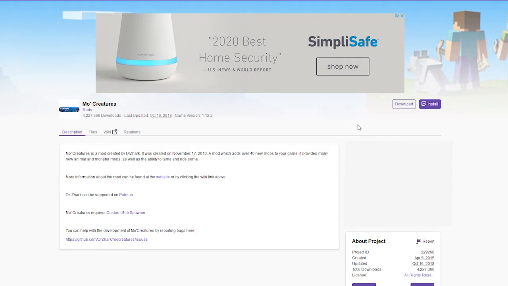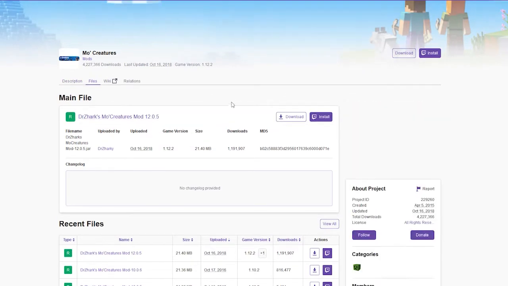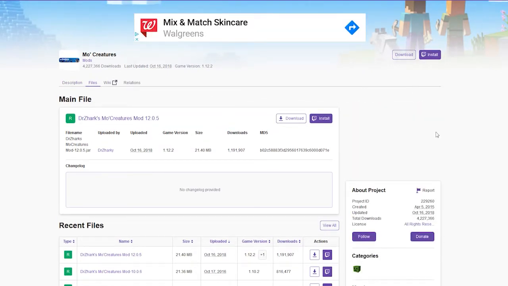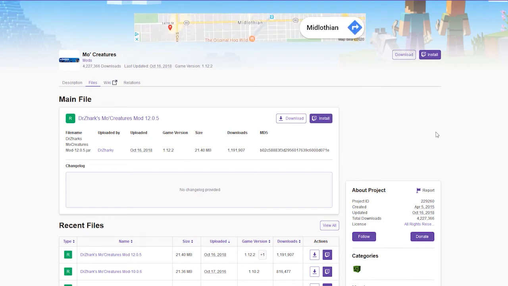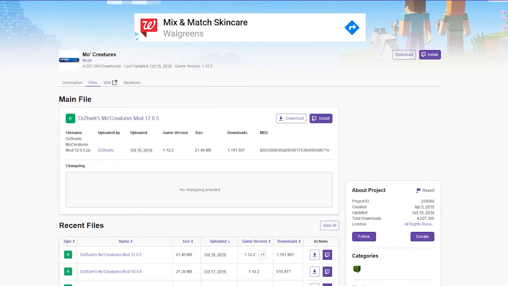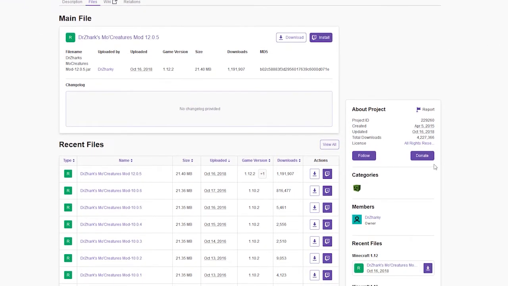All right, so this is the general page that comes up whenever you click on one of the mods. You'll see over here there's a download button. You can just click on that. I prefer to actually go over here where it says files. And this gives me a list of all the files. And that way, if my kids want to download Mo Creatures, not necessarily the latest one, but the one that goes along with a different version of the game, then I know which version I'm downloading it for.